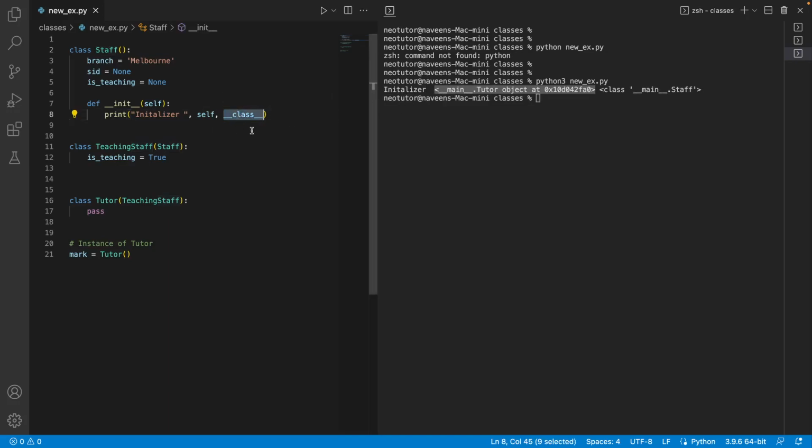__class__ is also a magic method. __class__ refers to the class this particular method is bound to, on which it is defined. So can you see here, this is a Staff. __class__ refers to Staff. But the object is __main__.Tutor, which is object or instance. I said they are interchangeable, which means it is a Tutor object, which means that it is an instance of Tutor. Do you get it? Got it?